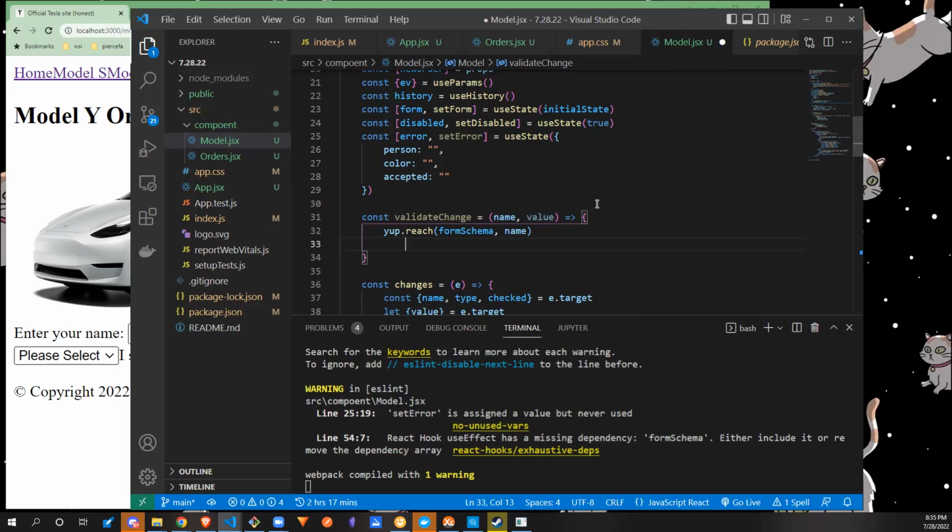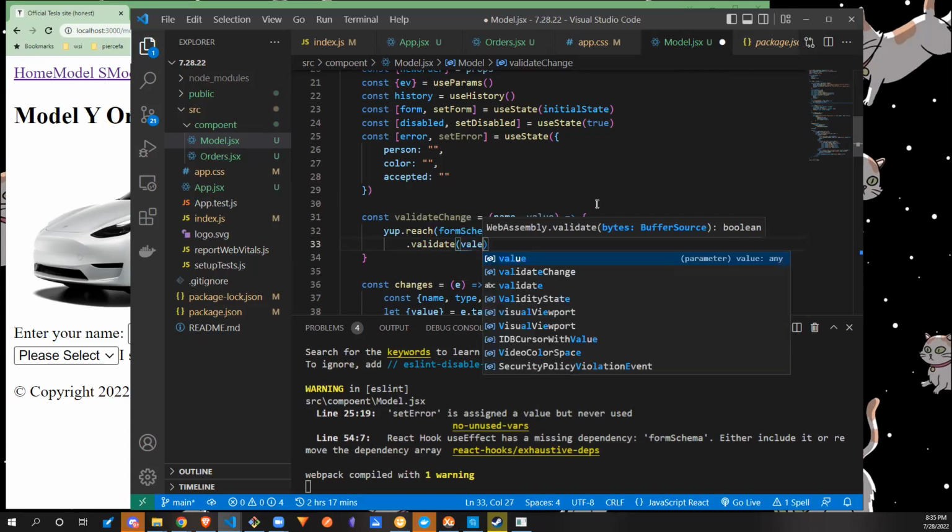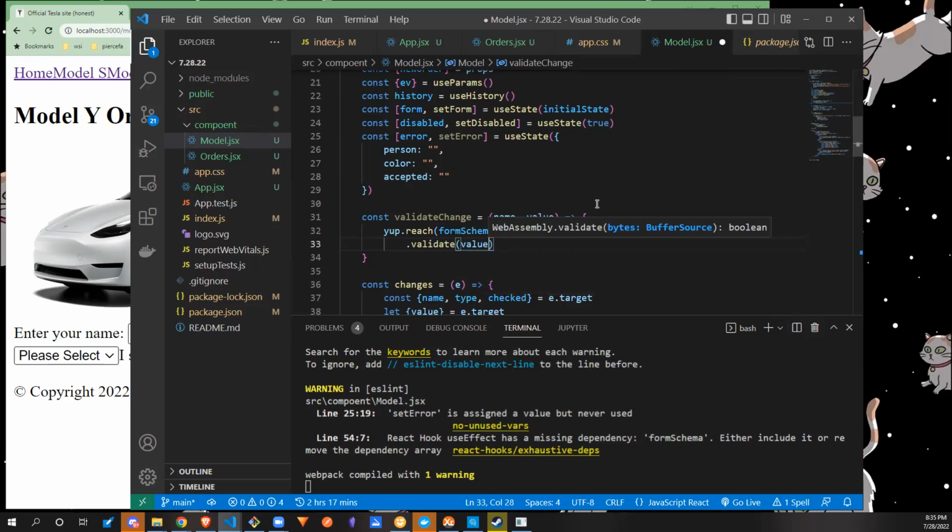Now we need to compare whatever value was changed. So in this case, we're going to do a validate. So yup reach, yup validate. And in the validate, we're going to pass the value that changed whenever we hit an event. So if we clicked anything, or typed anything, or selected a dropdown, it's going to tell us what that value of the dropdown was, or when you type something in a text box or click a checkbox.